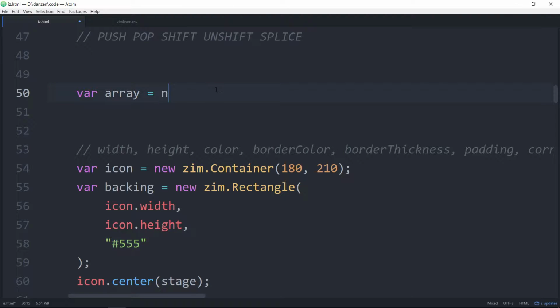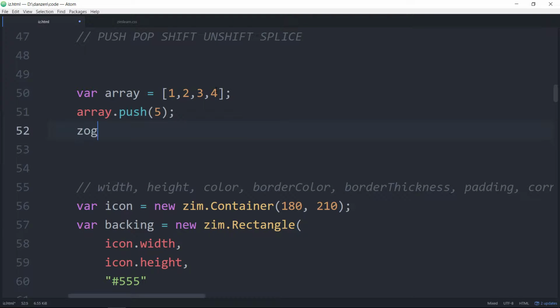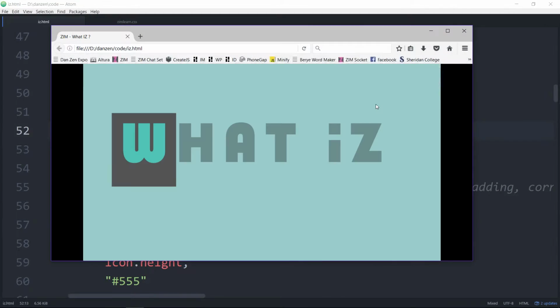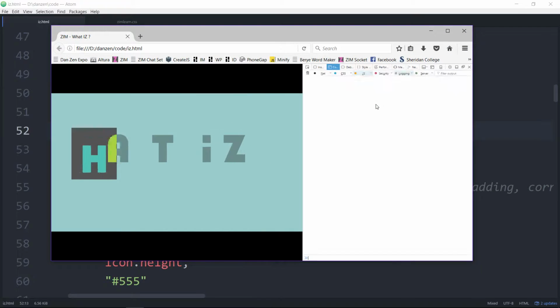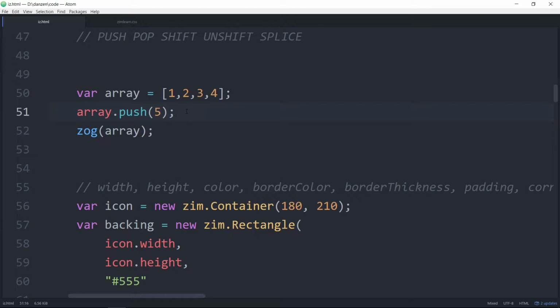Var array is equal to 1, 2, 3, 4. Then if we wanted to add something to the end of the array, we can use array.push, and let's add 5. So now we take a look at this. We will zog the array. Take a look at it in the browser. F12 to see what's in the console. 1, 2, 3, 4, 5. Indeed, 5 has been put onto the end of the array.